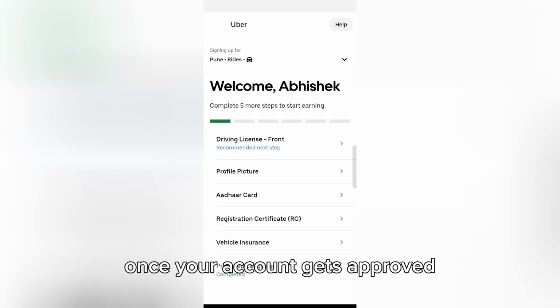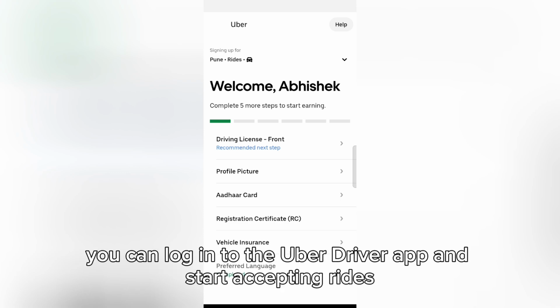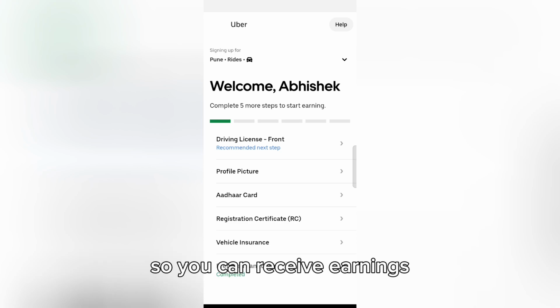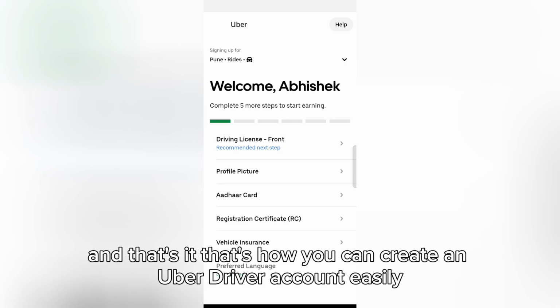Once your account gets approved, you can log in to the Uber driver app and start accepting rides. Before going online, make sure your payment details and bank account are added correctly so you can receive earnings. And that's it. That's how you can create an Uber driver account easily.